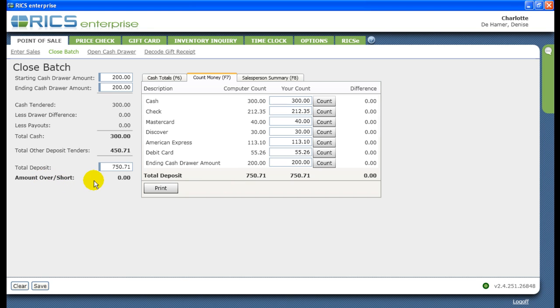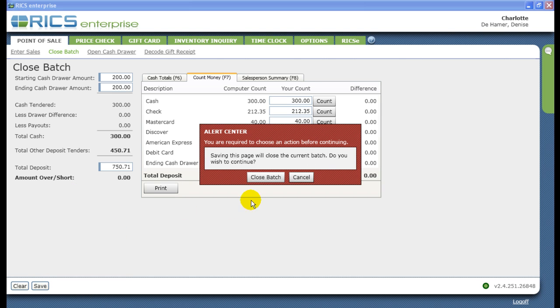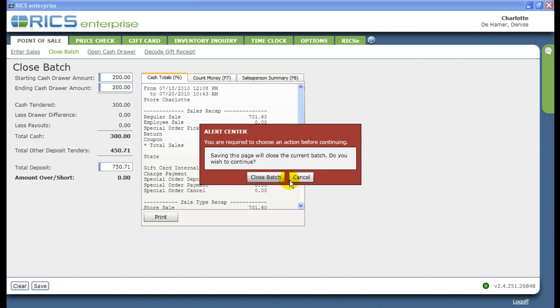And it will show you this over short if you were over short, and then when you're completely done and you're ready to close this batch for good, you can click on the Save button down at the bottom, and this closes this batch. It'll come up and say saving this page will close the current batch. Do you wish to continue? And then you'll click on Close Batch to continue.